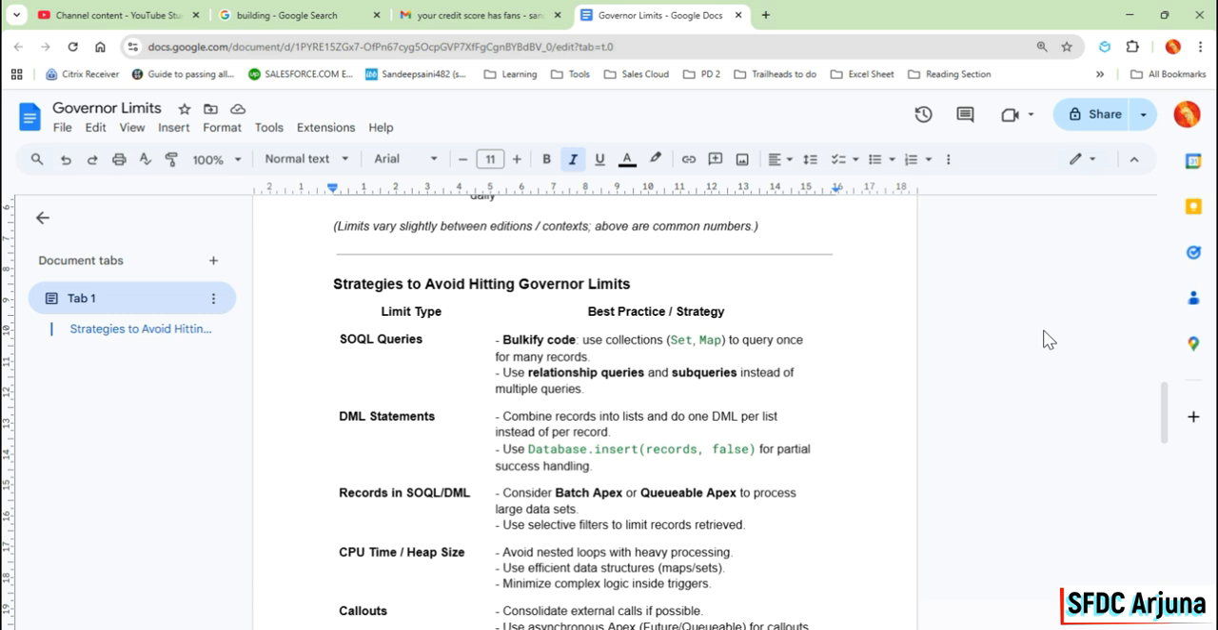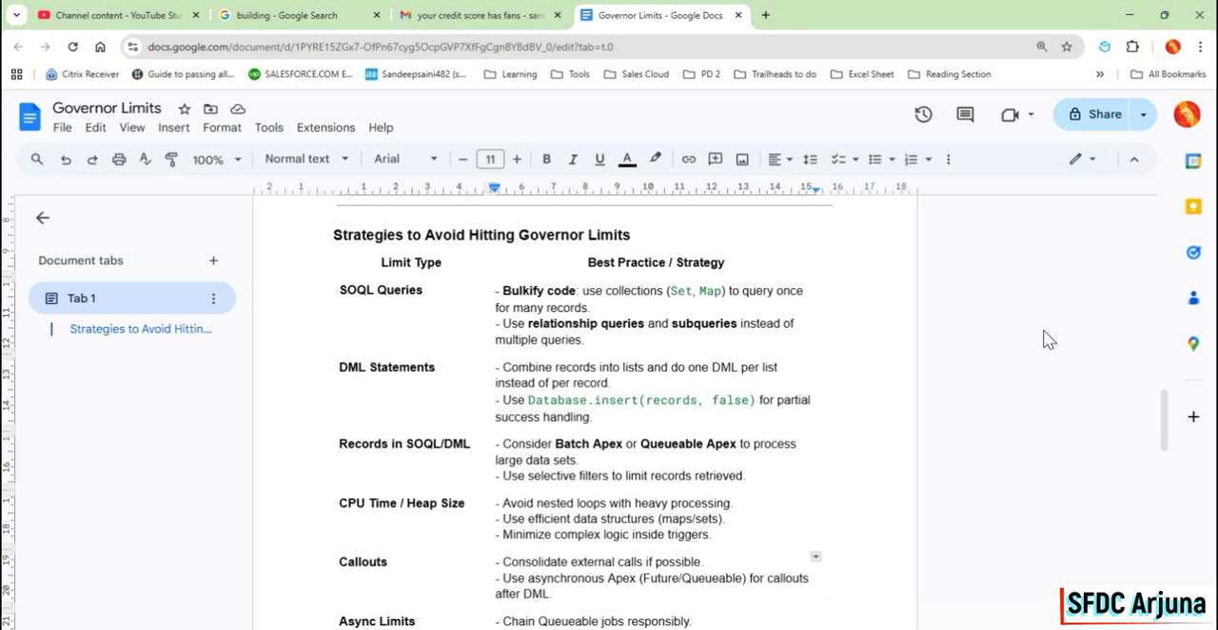And if we have large data, in that case we can use asynchronous Apex, mostly batch or queueable Apex. And if we have a CPU time limit or Apex heap size limit, in that case we can avoid nested loops with heavy processing, use efficient data structures like maps and sets, and minimize complex logic inside the trigger, write that in a class, and then execute it from the trigger if necessary. And for callouts, we can consolidate calls if possible and use asynchronous.